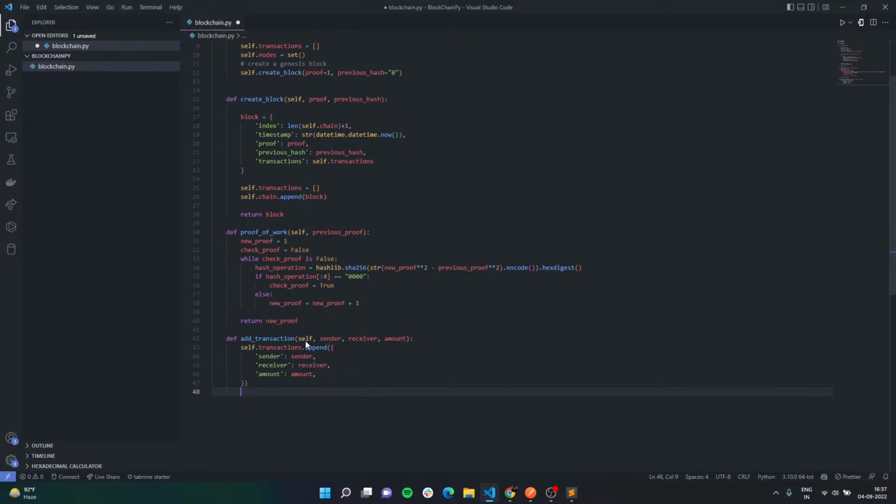So we have appended the transaction, and we are also going to get the previous block. So we're going to say previous block is self.get_previous_block, and then we are going to return the index of that block, so that when I add a transaction, I know where I have added the particular transaction. That would be really useful when I'm adding a new node, because when I'm adding a new node, I need to know where to add this node.